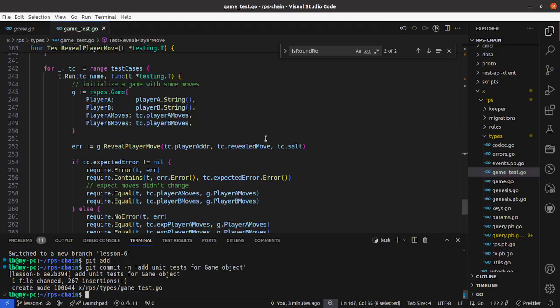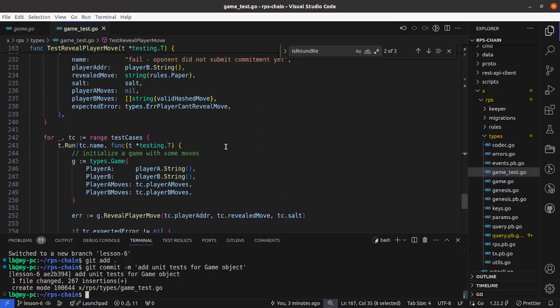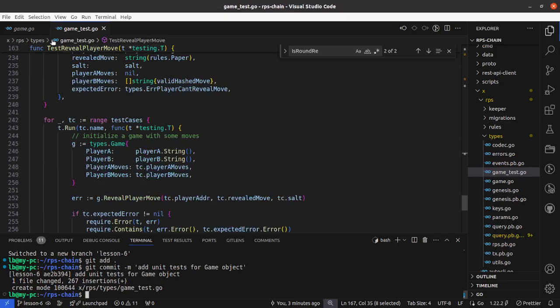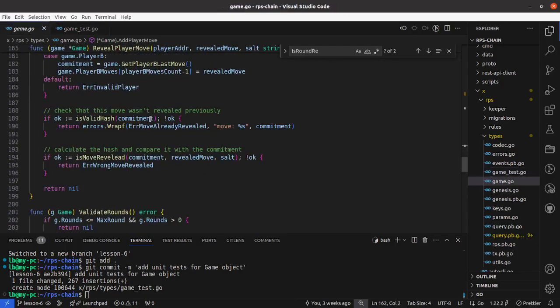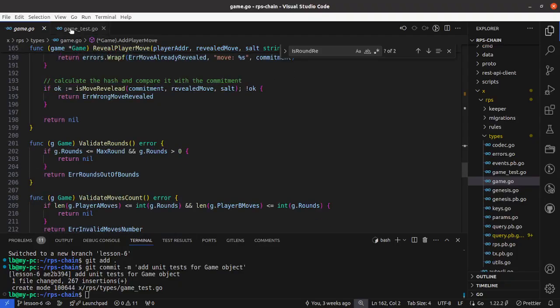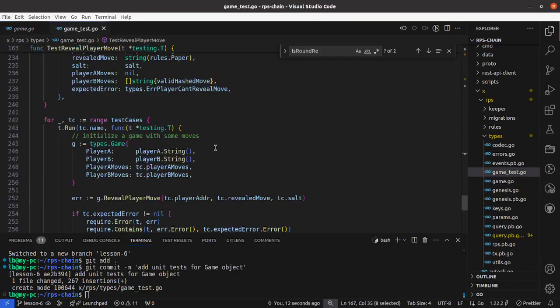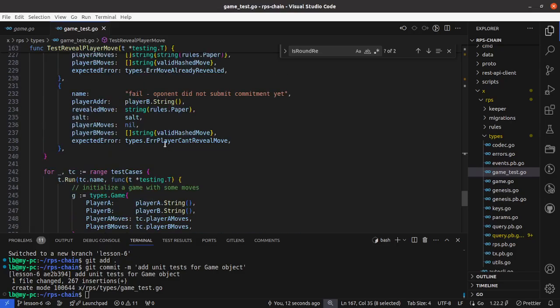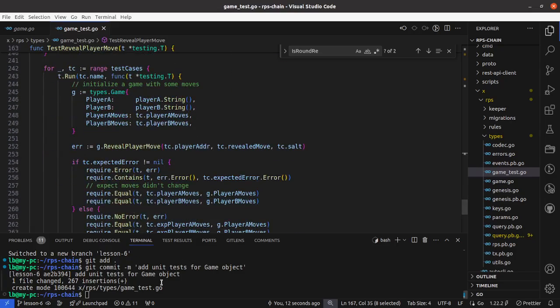Keep in mind that this is just some minimal test. You usually want to make sure you're covering all the different functions defined in the game object. But for our purpose, that is just learning how to write these tests, this is good enough. I'm going to push this to the lesson 6 to our origin.